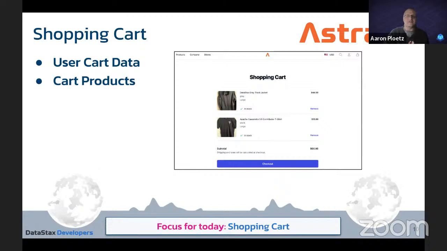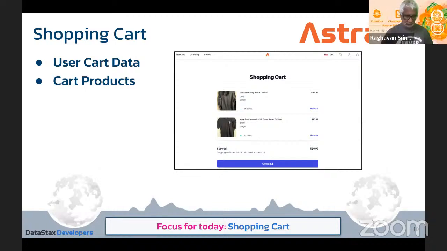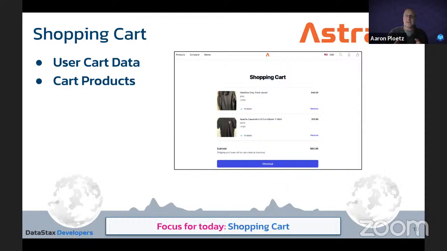One is about the user cart data. We're talking about metadata about the cart, like this cart belongs to such and such user. Maybe a user has multiple carts. Some sites have a feature that allows you to build a wish list, and then convert that wish list into a cart. So a user could have a few carts out there, and that's okay. And then the other use case is cart products, where you have a cart and you want to be able to add products to it, take products out of it, and list all the products that are in it. Very simply, that's what we're talking about.